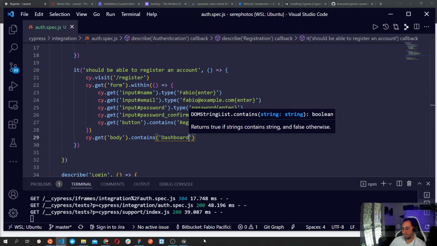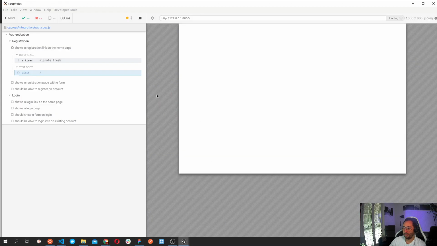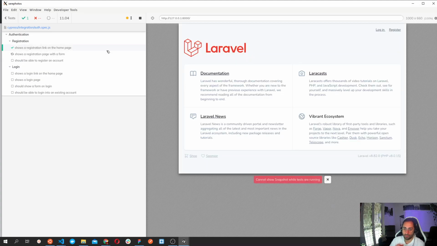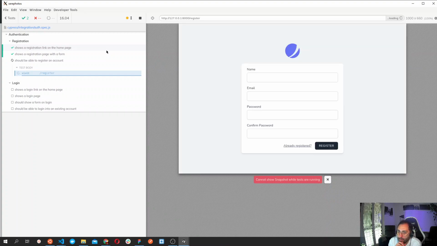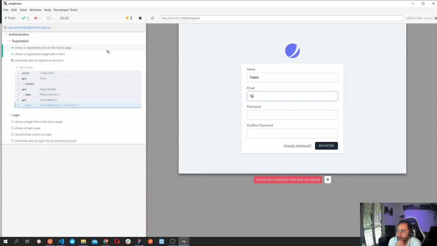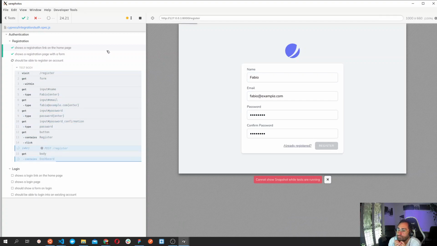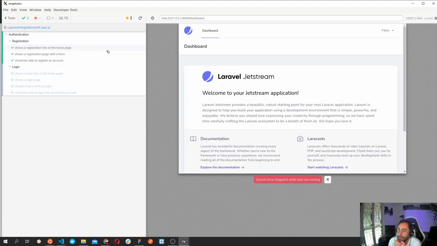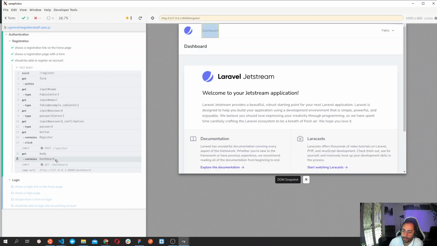Let's run the test again. And now we should be able to pass it. Right, yeah, here. Okay. Show the registration link on the home page, register an account, and fill the form. And then redirect the user to the other page. And it says that we are passing it, and it contains the dashboard. Okay, right. So that's the step that I was looking after.